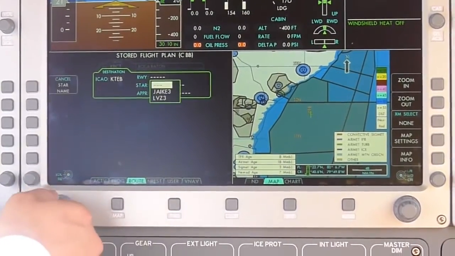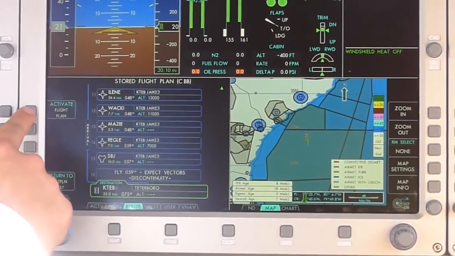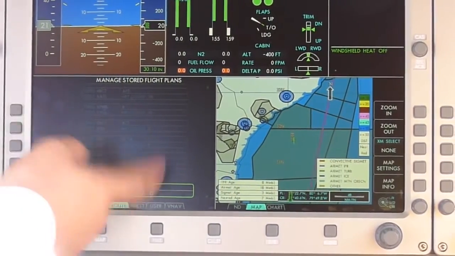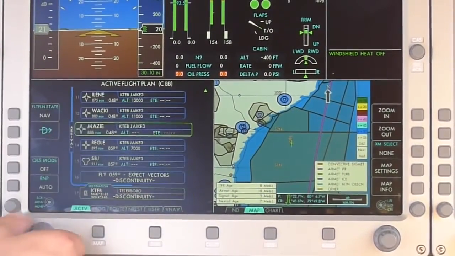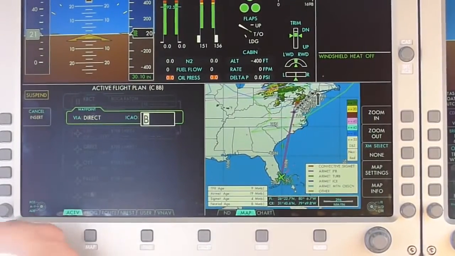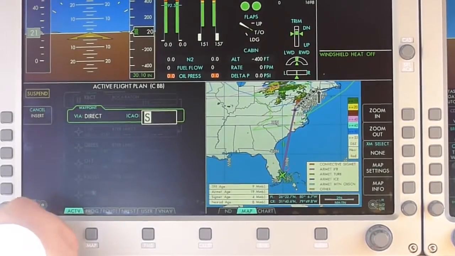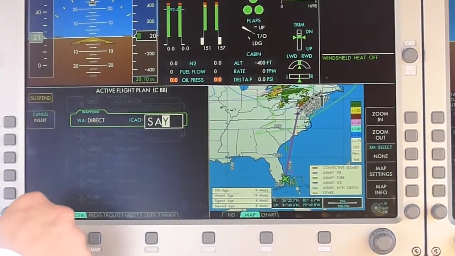We're going to select the JK3 arrival, Flat Rock transition, continue, activate, confirm, and there it is: the whole flight plan, including the arrival. Let's edit the flight plan and add Savannah as our first waypoint after Boca. As you can see, the moving map on the right-hand tile has already been updated to reflect the flight plan.